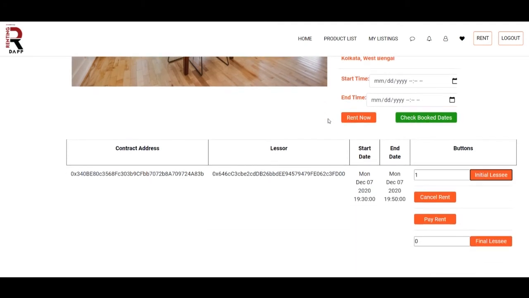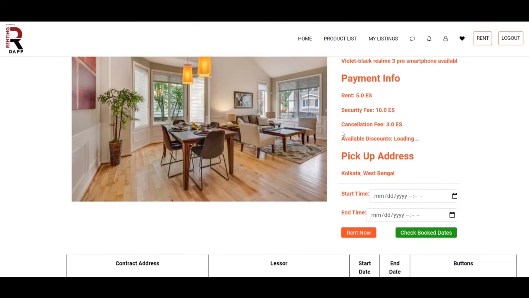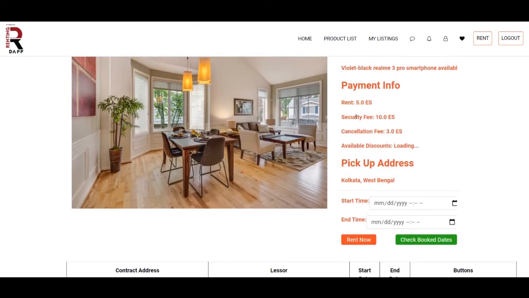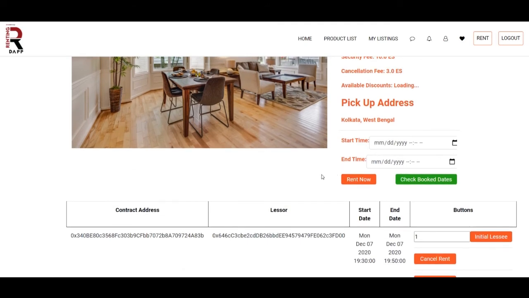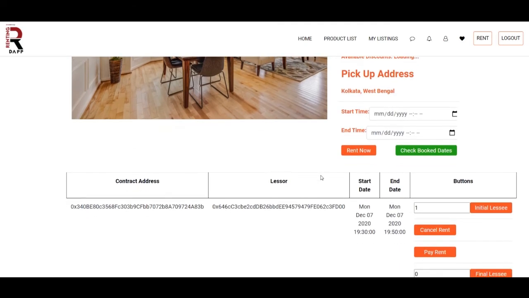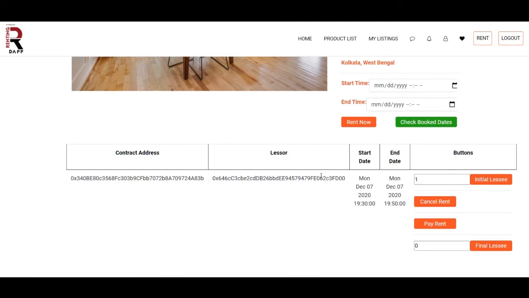So now you can pay your rent. So if you click on pay rent, so 5 rent paid, which is exactly what the rent amount was. Okay, now we'll try terminating the contract. So again, just like we did, there was an initial check from the lessor and then there was an initial check from the lessee and we paid rent. It's again the same pattern. Now there will be a final check from the lessor and a final check from the lessee.